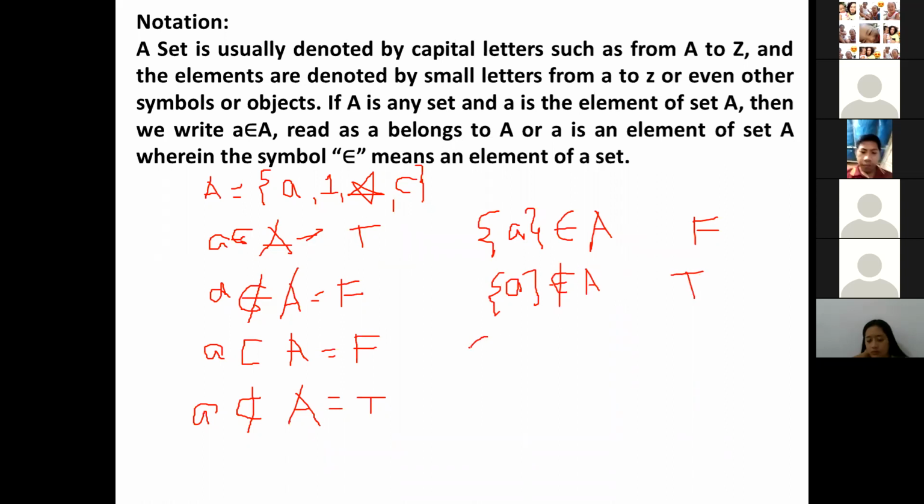Or another one, yan. Nilagay ko dito, subset symbol. Ito yung true. Because this is a subset. Okay? Always remember these expressions that I gave you. Maaaring ibalik ko yan sa inyong mga quizzes o sa inyong exam. Okay, so let's proceed.